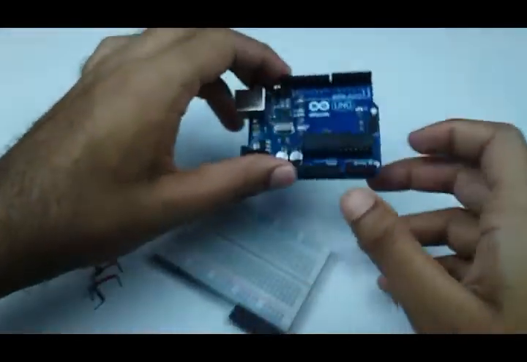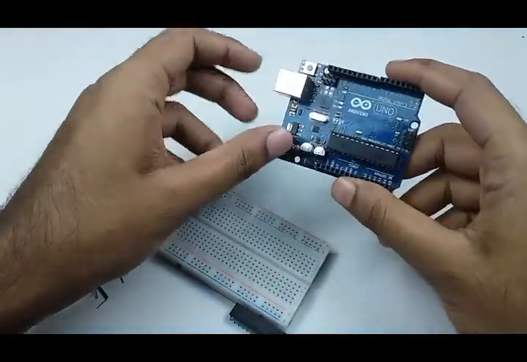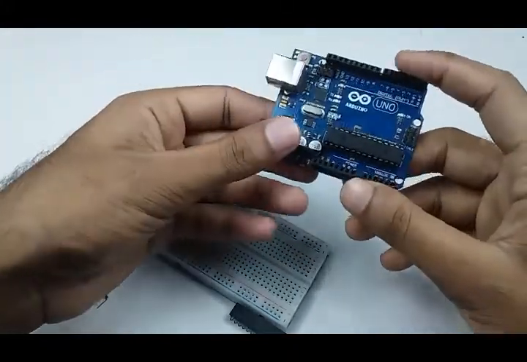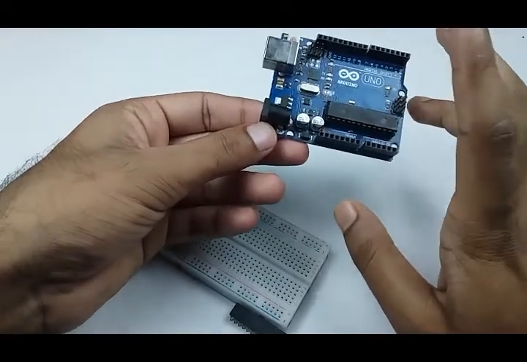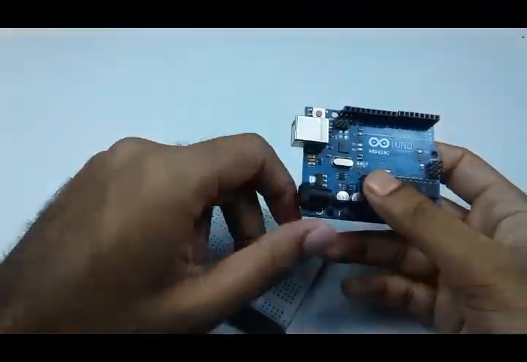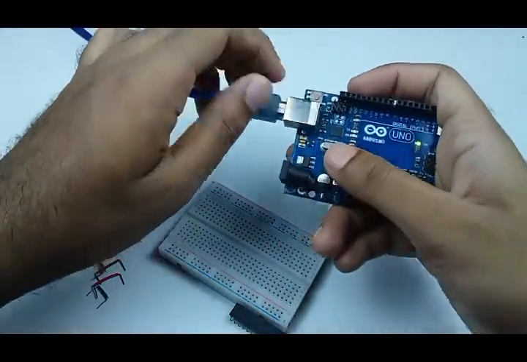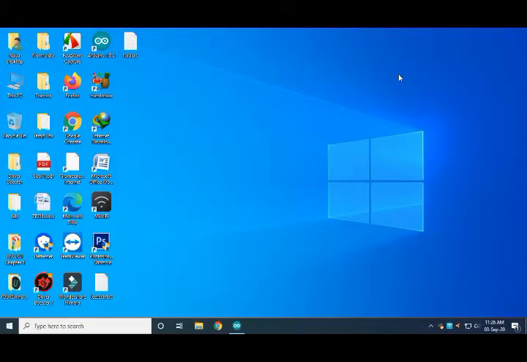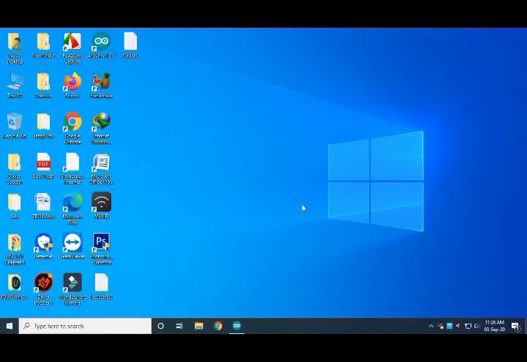Okay, at first we need to upload a special code in this Arduino Uno board. This is Arduino ISP program code that will be uploaded into this Arduino Uno board. Okay, let's start. At first we will upload the ISP program into our Arduino board.